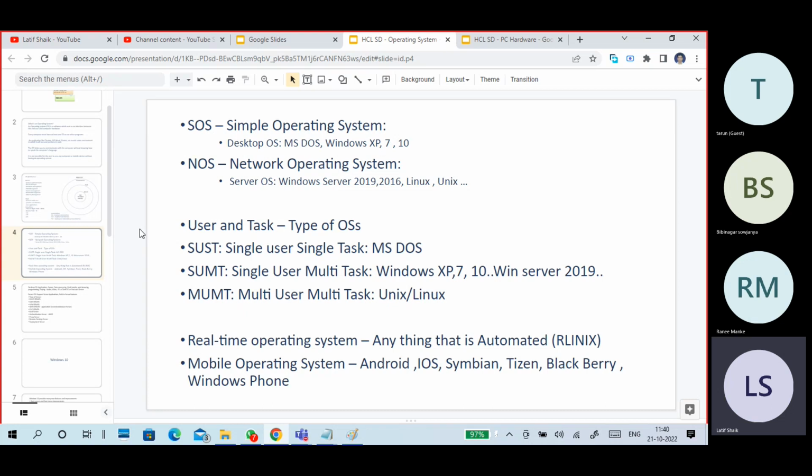Real-time operating system, anything that can be automated. Okay, real-time operating system, guys. Windows, Android, or Linux-based operating systems, whatever it is, are more like commercialized operating systems, suitable for multiple hardware. For example, I have a Windows operating system, I can install it on an Intel processor or an AMD processor, an i3 or an i5. It is commercially available, so I can use it on multiple types of hardware.